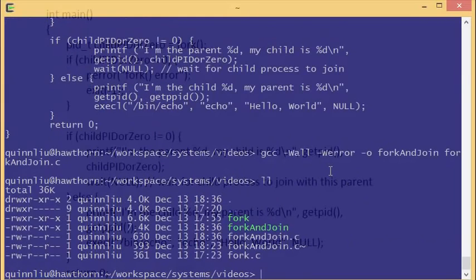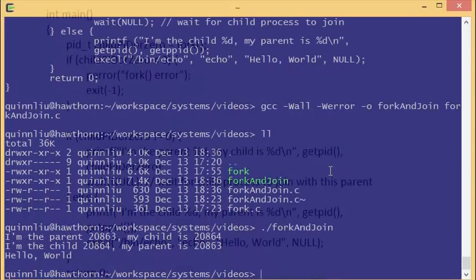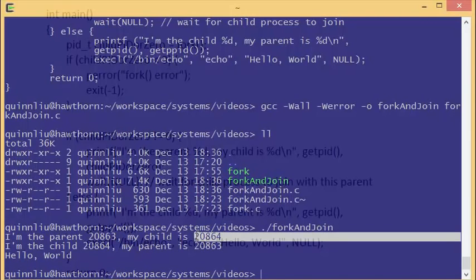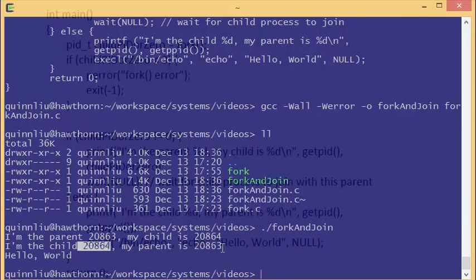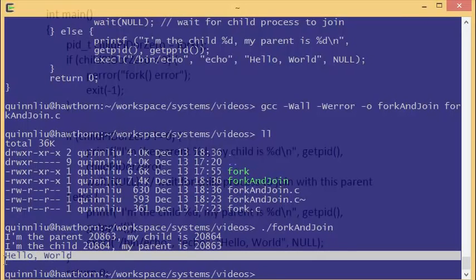And now we have the fork join. So when we write fork and join, what's going to happen? Well, it says right here, I'm the parent, so the code inside the parent process executed, and this is my process ID, and you can see that the child process ID is the one after it, right? And then we can also access the parent process ID. Now this is very helpful, and then the child also executed the echo command from the command line.